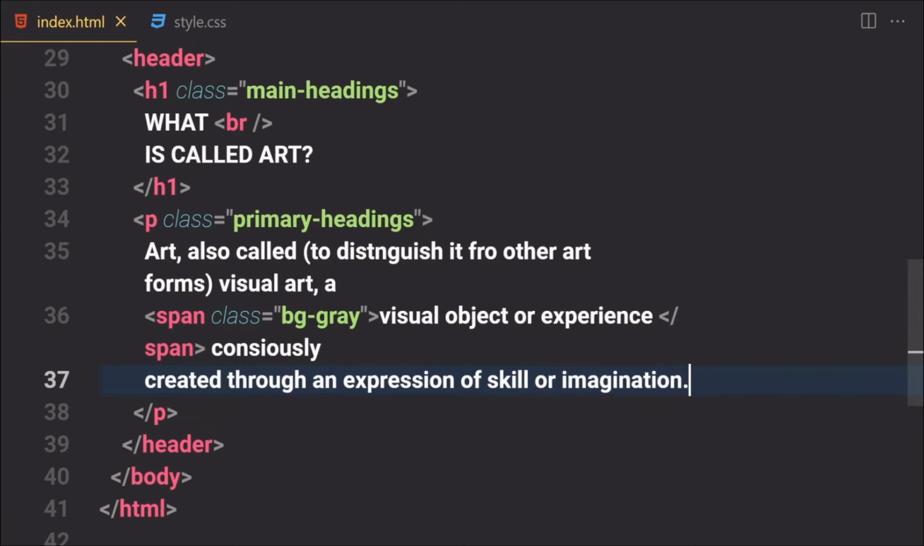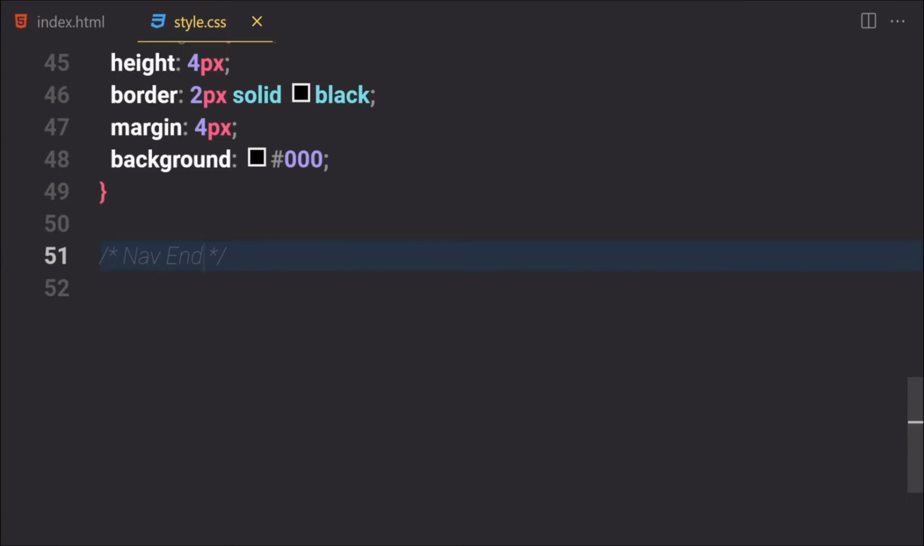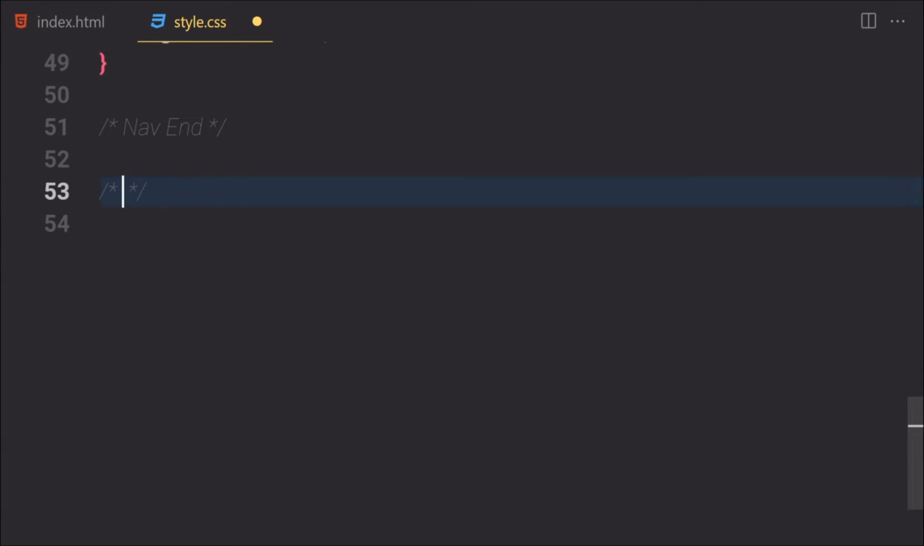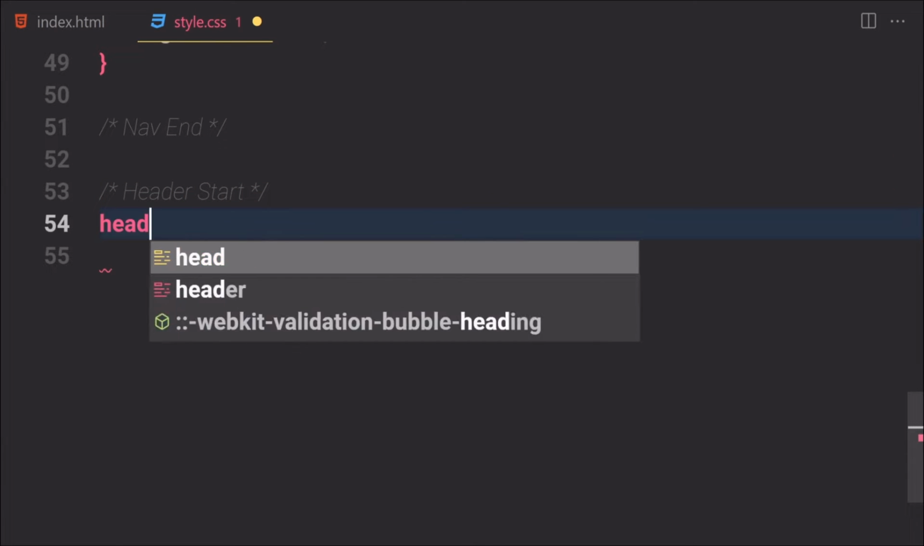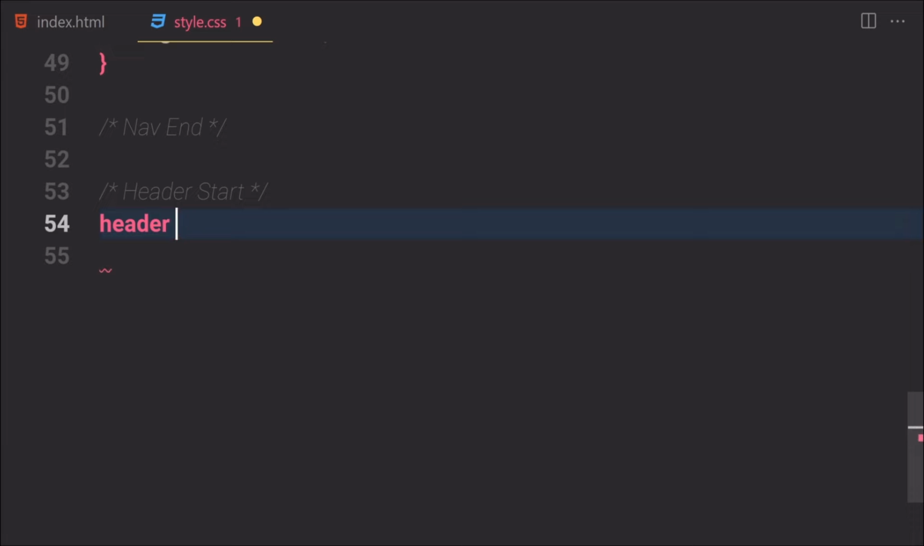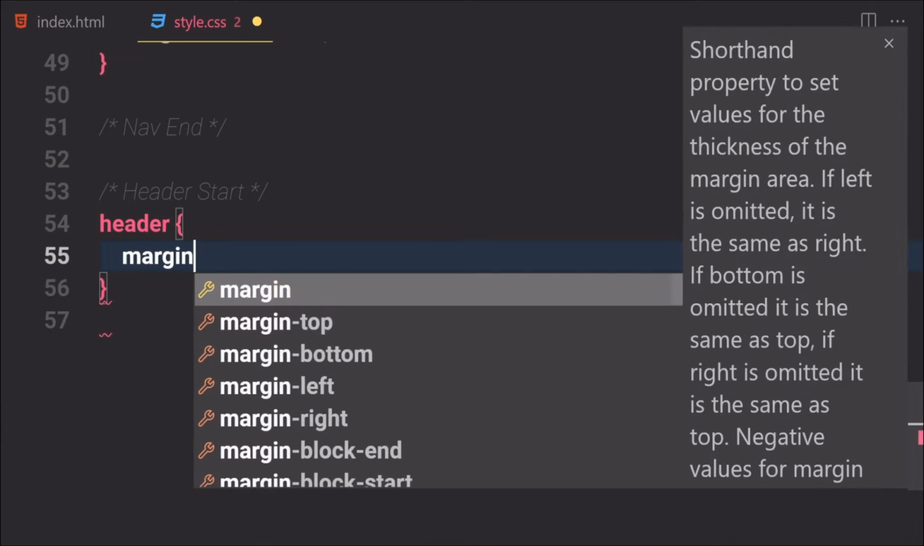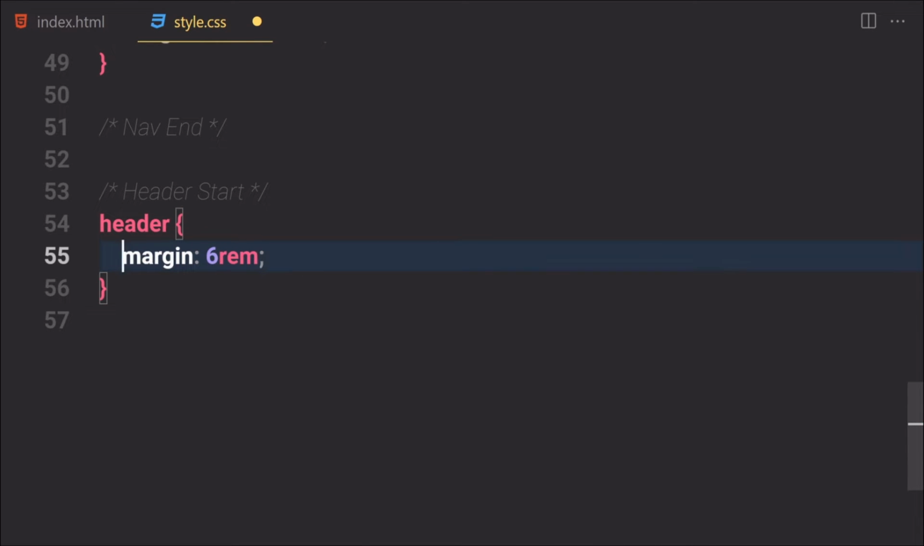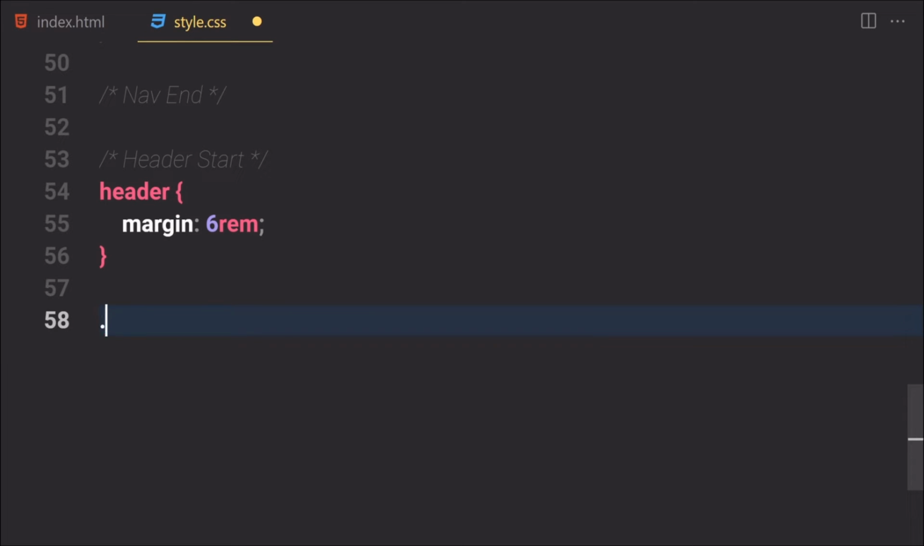I know it's awful. Now what else do we have to do? Let's go towards styling and style that a bit. So here I'm going to write a header start, and now let's write our header. First of all, let's select it correctly. I'm going to give it a margin of 6 rem all around, and now let's select our main headings. Okay, so now we selected that.